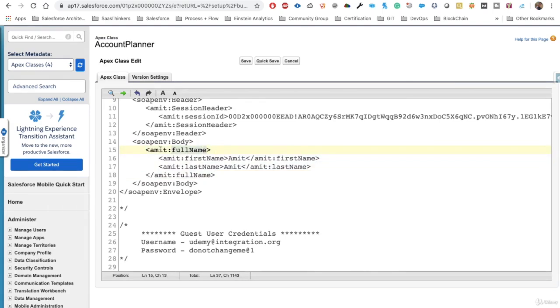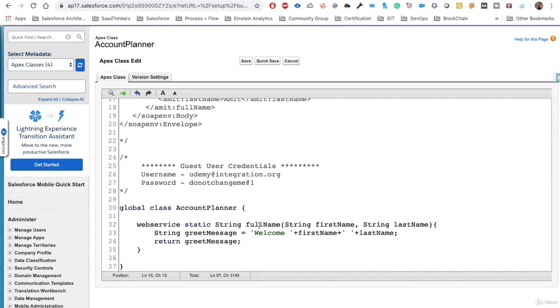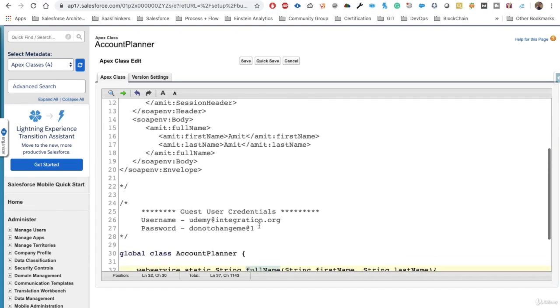First thing that we will put inside our SOAP body is the method that we wanted to consume. So the name of our method will be the namespace, the namespace that we are defining on top, not the Salesforce org namespace, and then the full name. If you see here, the name of our method is fullName.